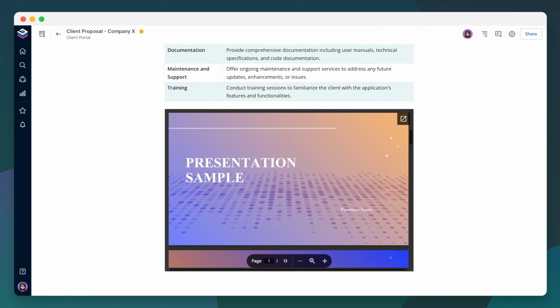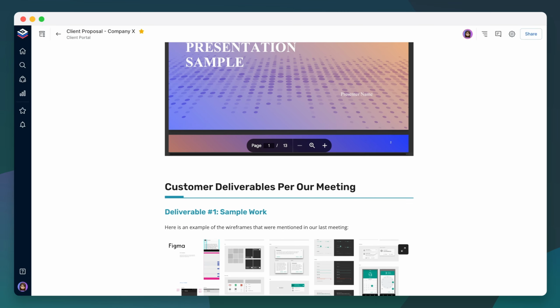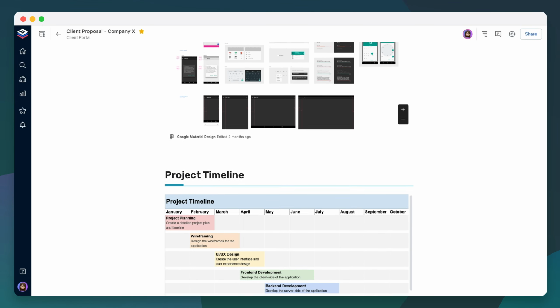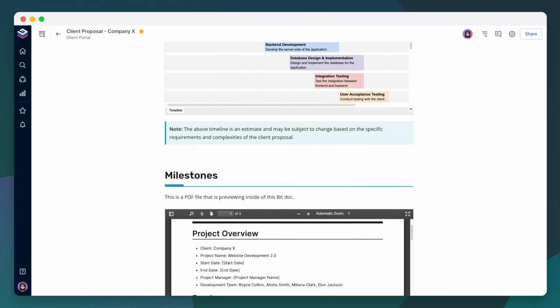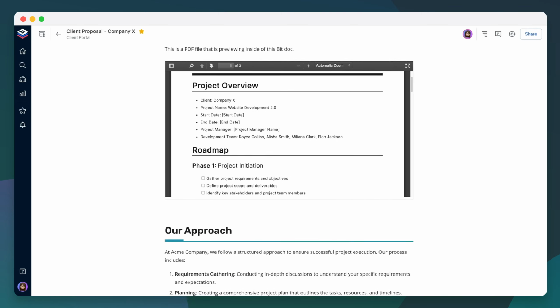Bit displays a visual link for nearly every type of web link you enter, will automatically make it look beautiful. For a full list of rich embeds, go to Bit's Help Center.